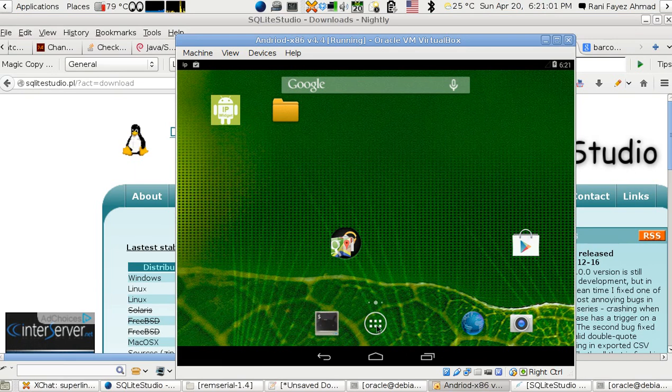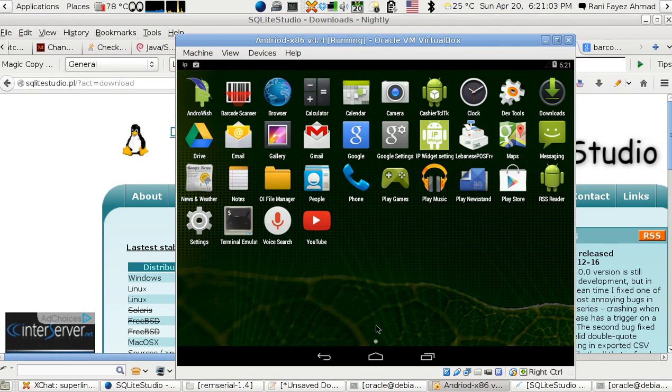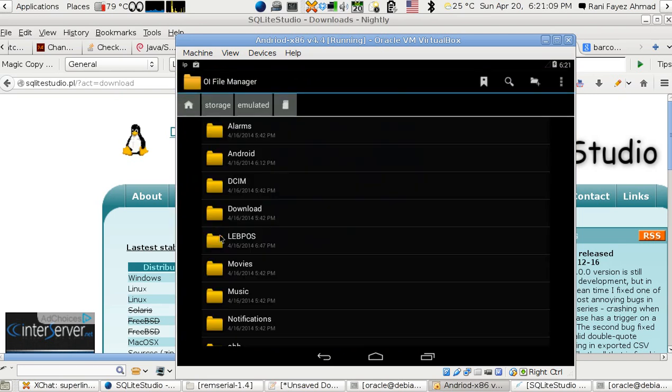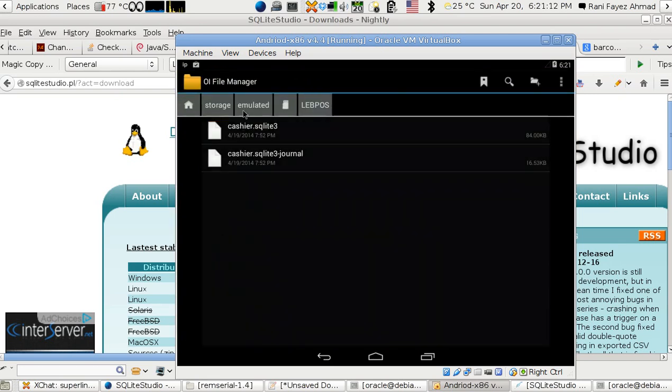Now let's go back to our app. After you finished, of course, make sure that you overwrite the file that we made with my app inside the same location, LebanesePoS free, cache.sqlite3. Overwrite this file, the same file here.